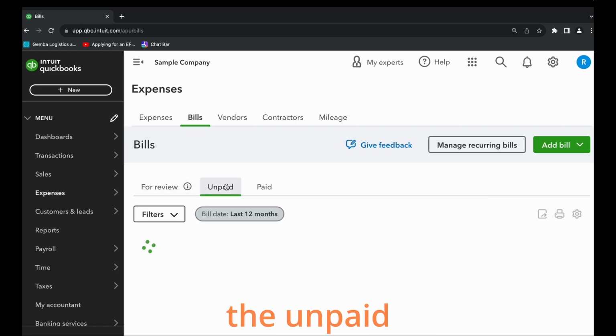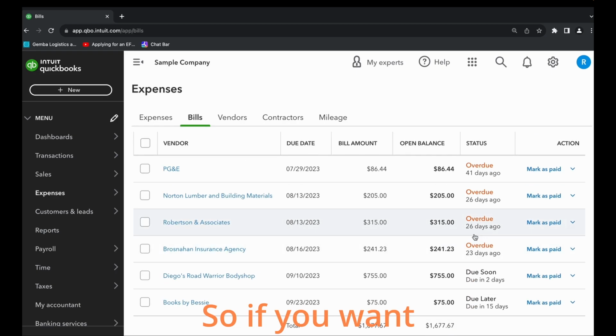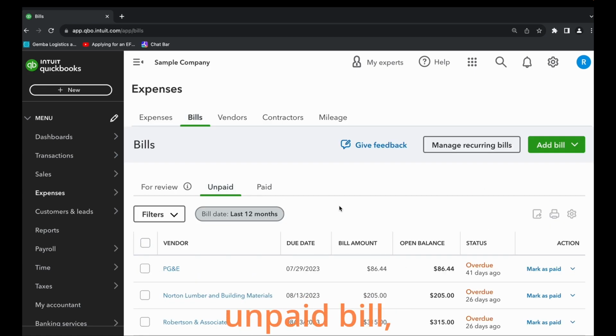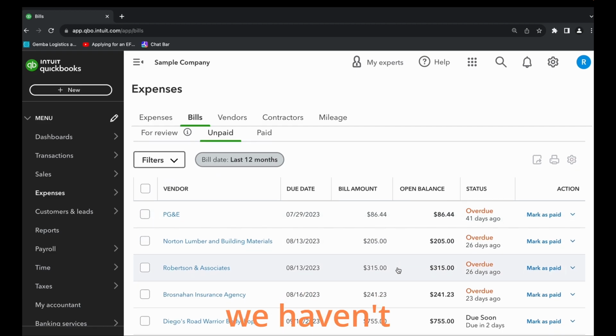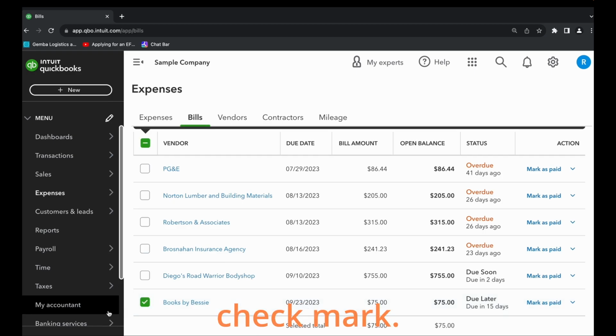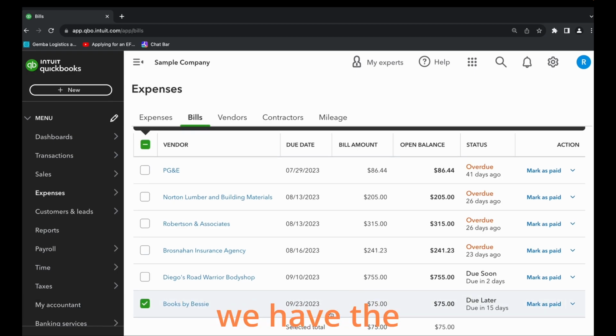So now we have the unpaid bills. So if you want to apply credit or payment to a bill, we go to the bills, then we go to the unpaid bill, because these are bills that we haven't paid yet. So now we remember the name, right? The name was Brooks. We select the check mark. So once we select the check mark, we have the option.